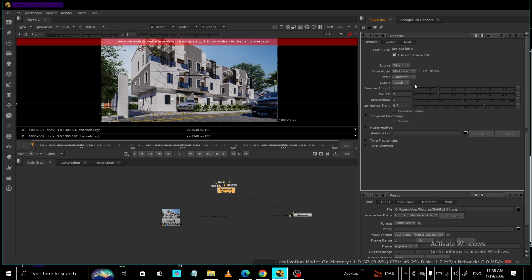Adjust the strength to control how much noise is removed. Higher values produce a cleaner, smoother image, but too much can polish away texture and fine details like skin pores or fabric weave. Start conservatively, then nudge the slider up until the noise subsides without the image looking plasticky.